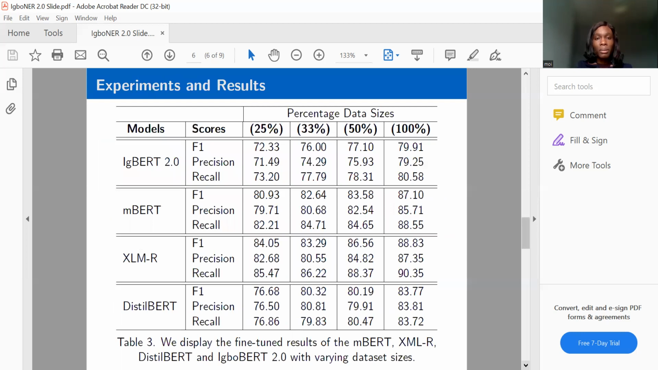We did some experiments using our data set and also the data sets from the Masakhane community. We combined the data set we created in this work with the previous data sets we have in Igbo, which was produced by the Masakhane community, and we split these data sets into 4 parts: 25% of the data set, 33%, 50%, and 100%, which was used to experiment on these models.